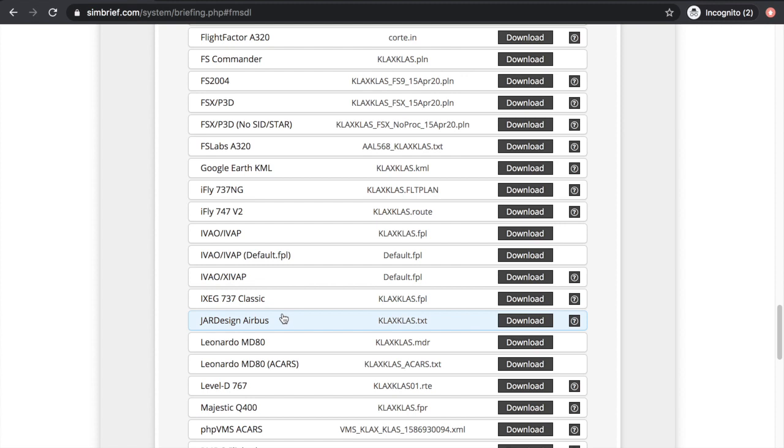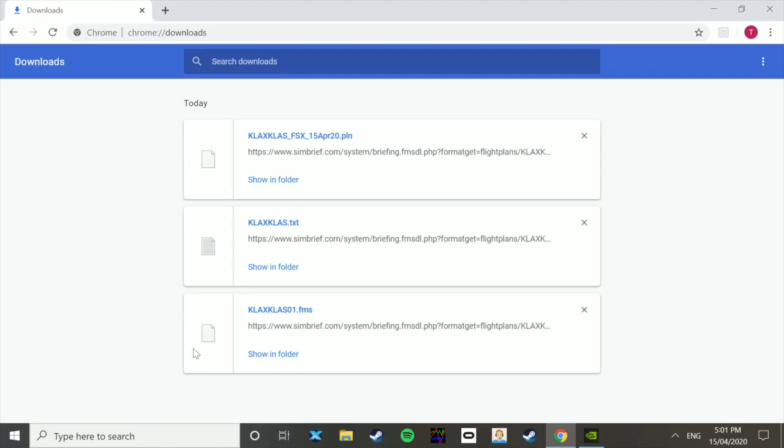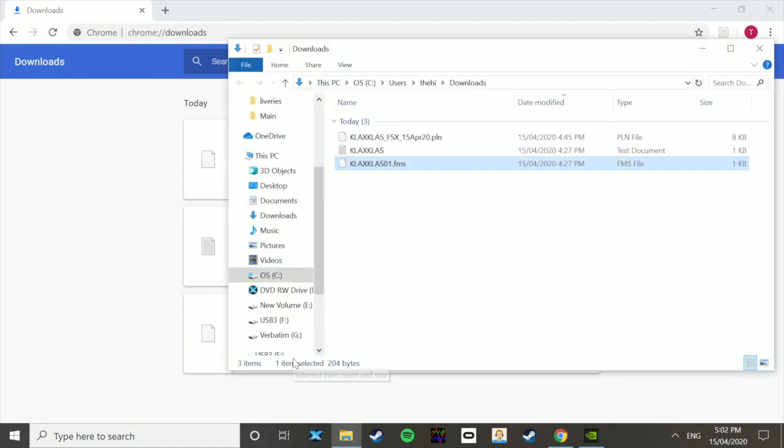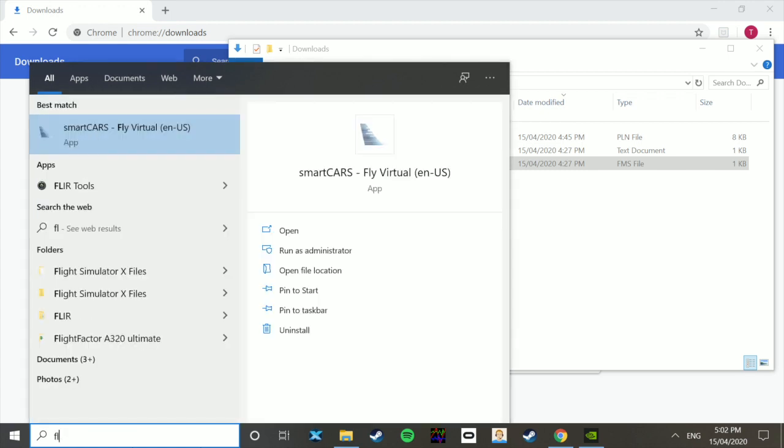So I'll cut over to the desktop once I've downloaded these flight plans, and I'll show you how to get those into your system. So I'm now here on the desktop where I have downloaded my flight plans for the JARDesign, X-Plane, and FSX. So first I'm going to show you how to get your flight plan loaded into Flight Simulator X.